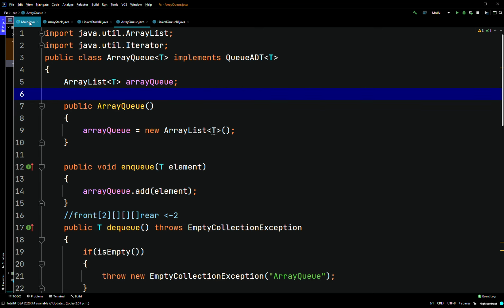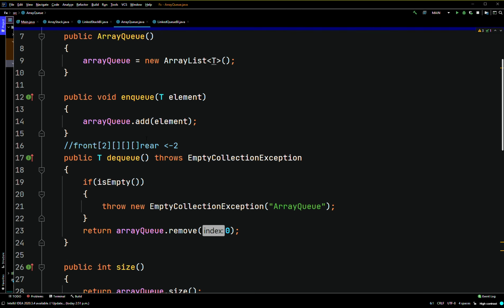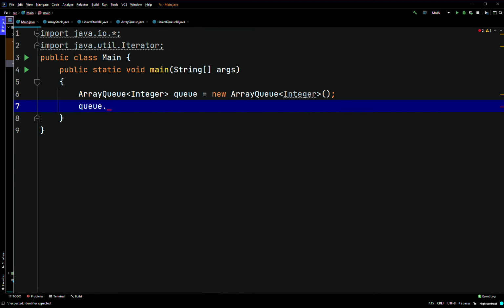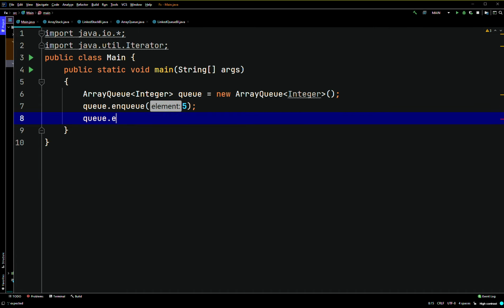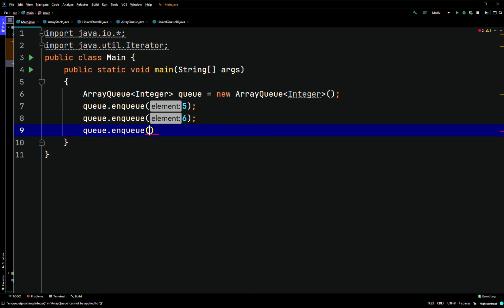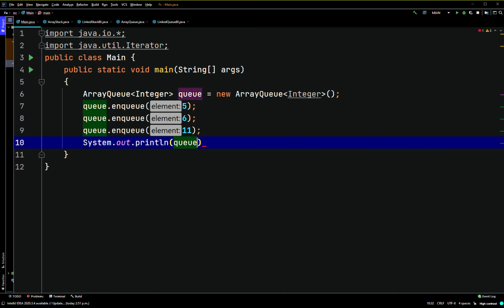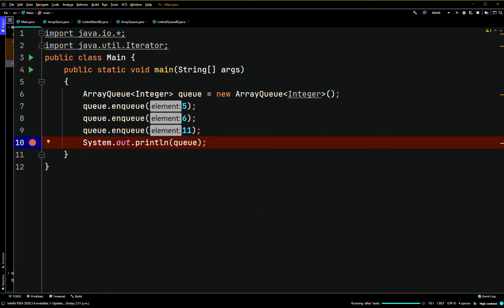So then we'll say queue dot array queue. Do we do that? Okay, array queue dot enqueue. So we'll add something, and to queue we'll just add 5. Then queue dot enqueue 6, then queue dot enqueue 11. Then we'll just print it out. It should access our toString. Then we'll set a breakpoint here, and then we'll save and debug it. We could have checked if it ran first, because there may be an error somewhere.